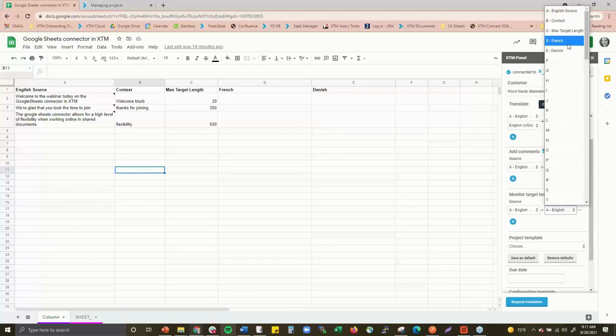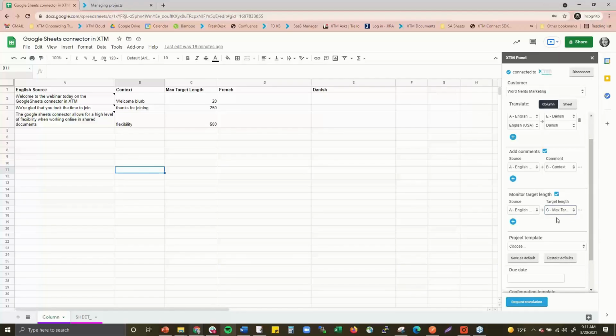So I've added that. I'm going to define the column, max target length, that I want to be used for that. Go to the ellipses, and you can see here you can configure min or max in what you want to do. So I've selected max, so I'll keep that there, meaning that the amount of characters used for the translation should not go over 20, 250, and 500 respectively.